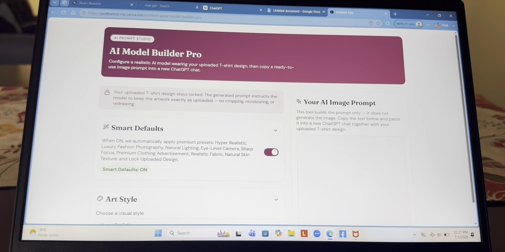And for my model, this is what I'm going to do. When you're selecting your model, you can select female, male, couple, family, group, or you can do custom just the same. So I'm going to select female. And for the nationality, you can also do custom. For me, I'm going to keep it as African American.